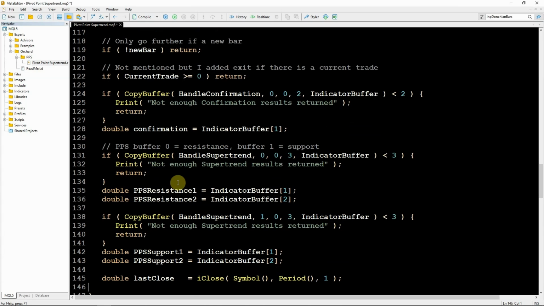So there are a number of values that I need here. Let's go through them one by one. First is the confirmation value. I get all of these in the same way that I did with the stop loss, with the copy buffer. In this case, I'm passing the handle confirmation. Still buffer number 0 because it's a moving average again, only has one buffer, number 0, beginning at position 0 and 2 bars. All that's coming back into the indicator buffer. And again, testing if the result is less than 2, so I didn't get enough values back, in the same error message. So once I have that, then double confirmation is equal to indicator buffer 1. So that gives me the confirmation moving average for bar number 1.